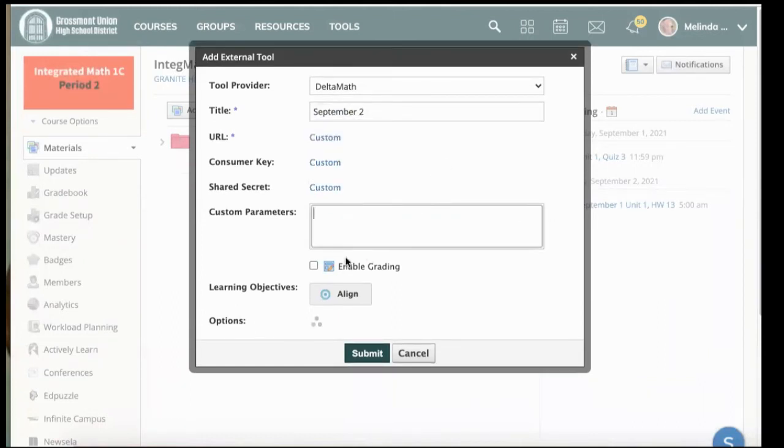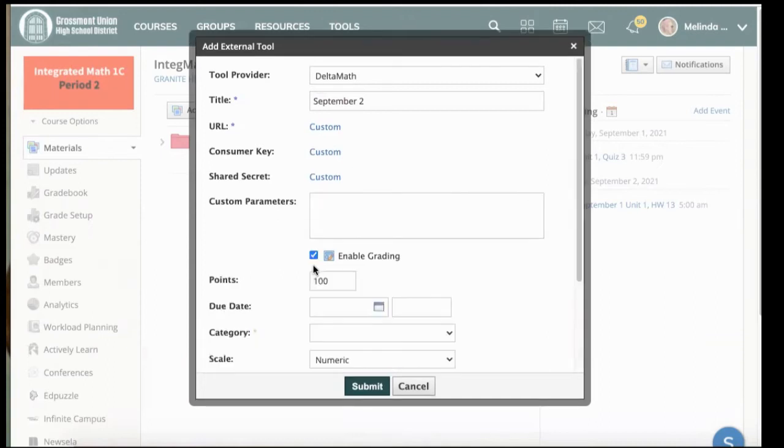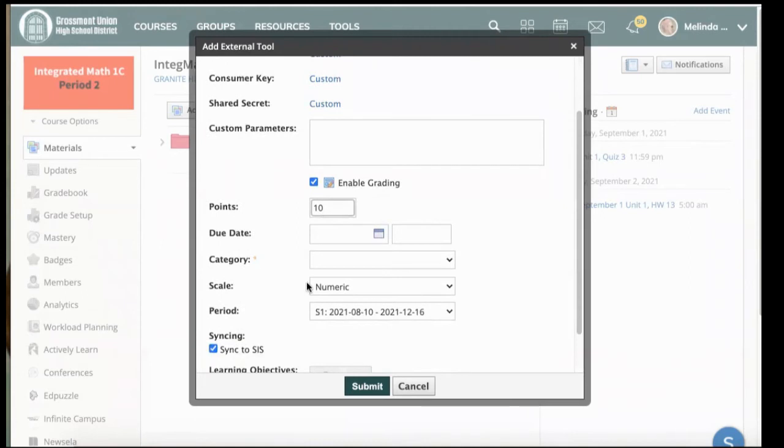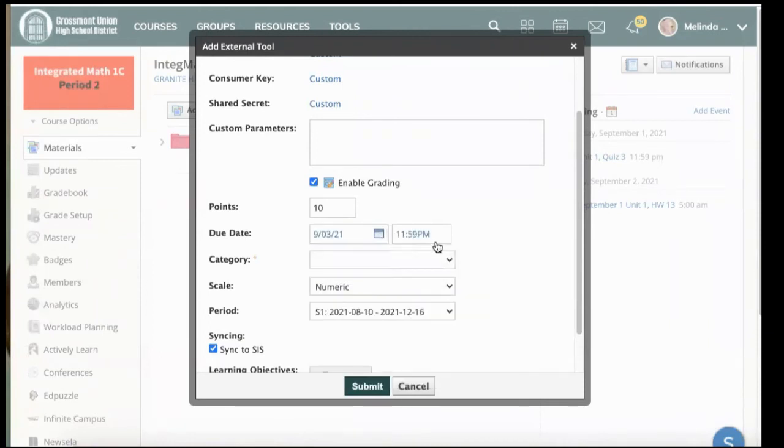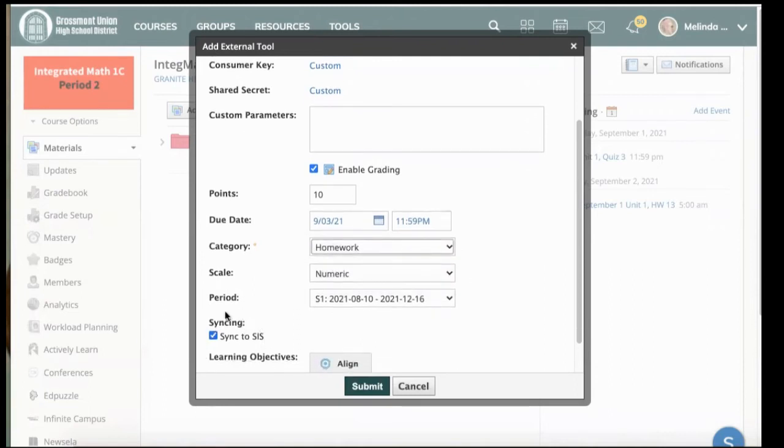All right. And then here I can enable grading. So when they do it in Delta Math, Delta Math grades it, and it'll put it into the Schoology gradebook. And then from the Schoology gradebook, it'll go to Infinite Campus. So it's very convenient. I just have to pick how many points, and this should look just like what teachers are used to from Schoology. So, you pick a due date. I'm going to make this due the 3rd. I'm going to pick to go in my homework category. And then here is where you can decide whether it's going to go to Infinite Campus or not.